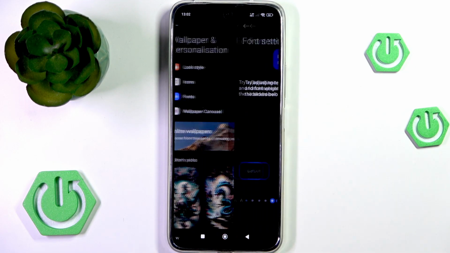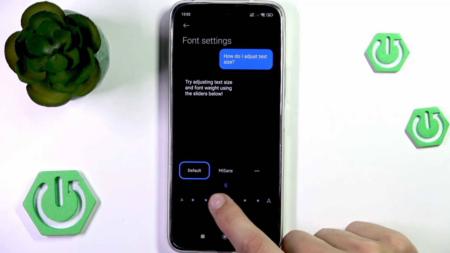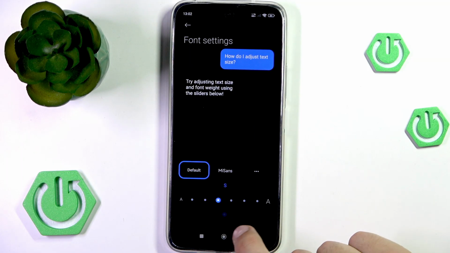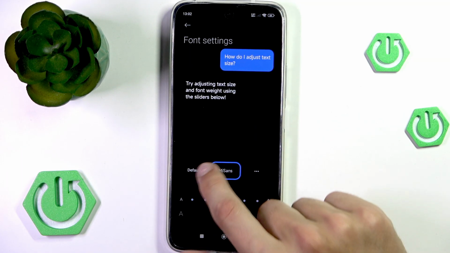You can do the same with fonts, increase their size or decrease it. Adjust to your liking, really. Change the font themselves.